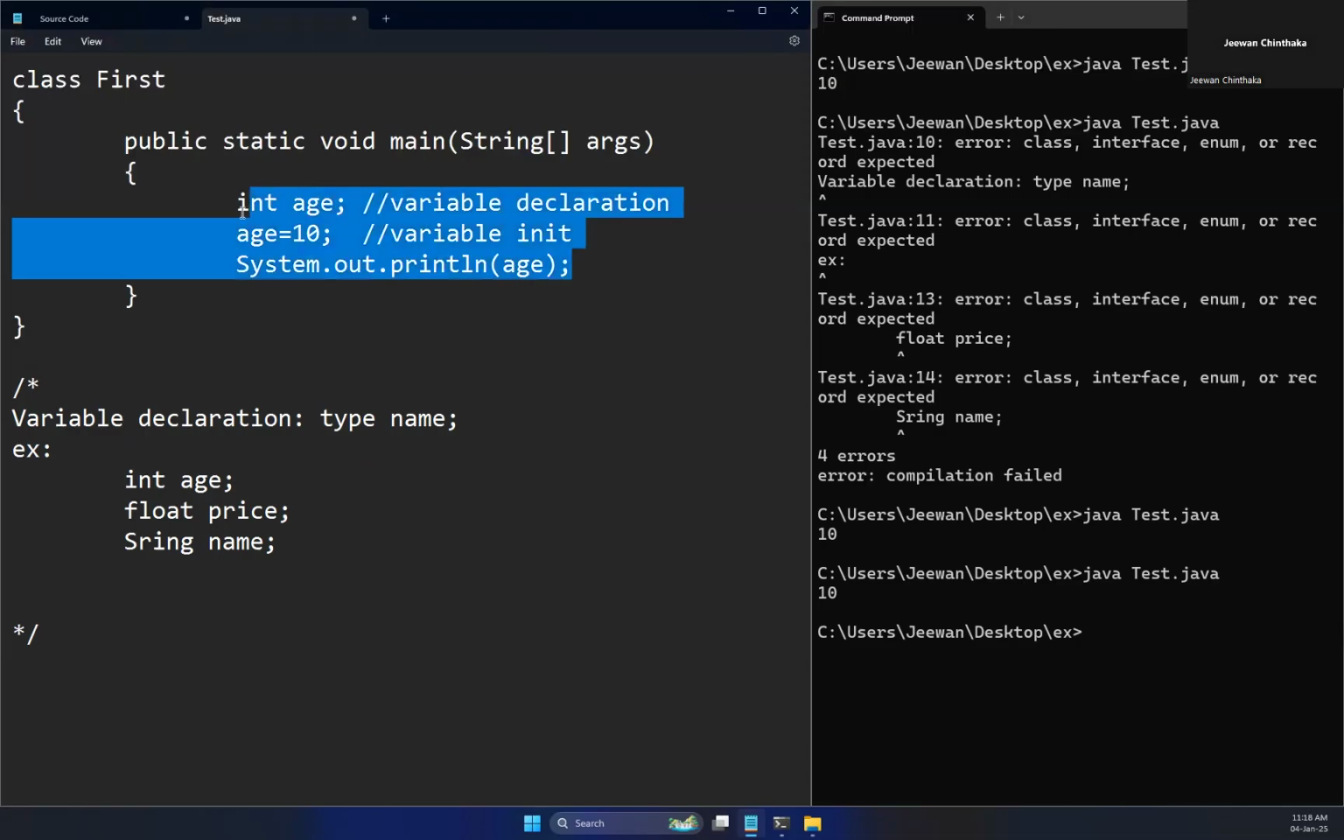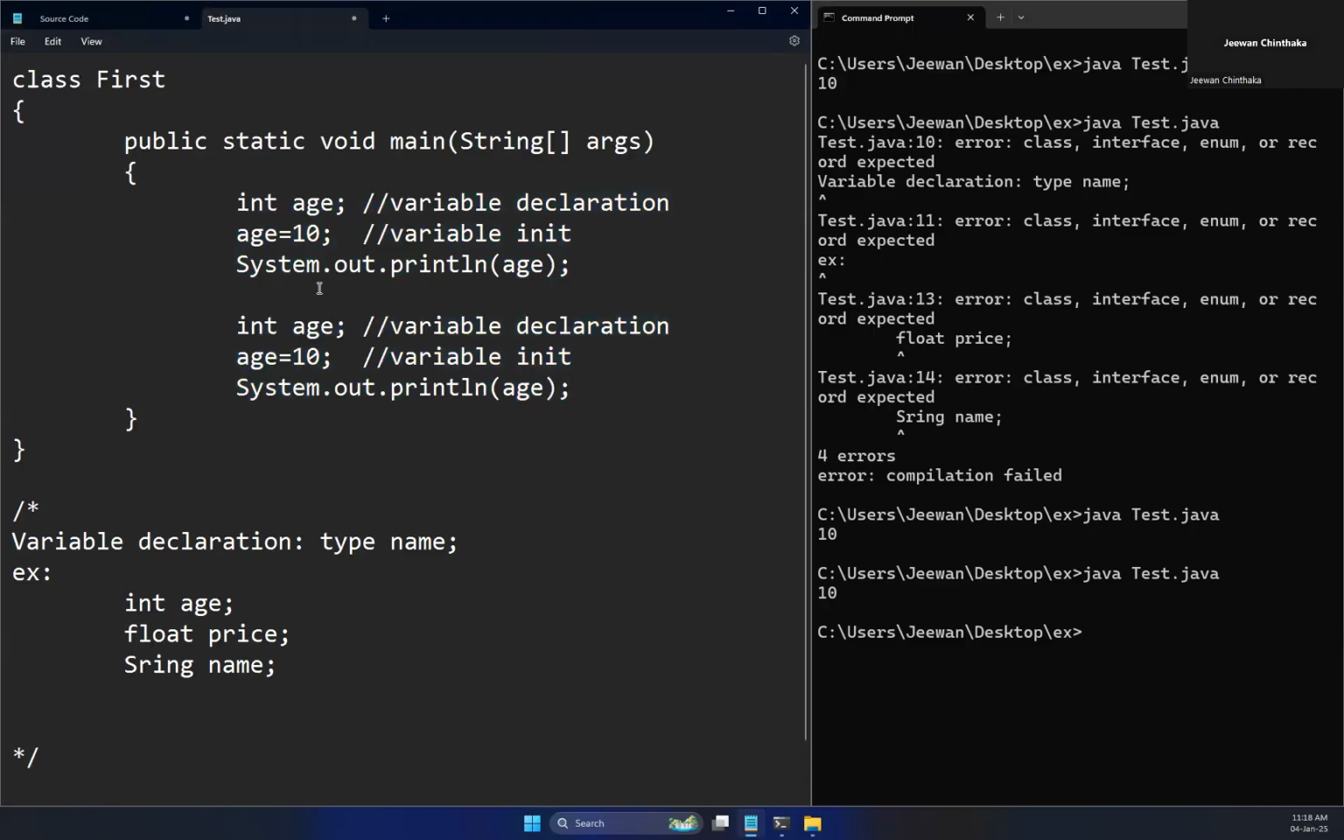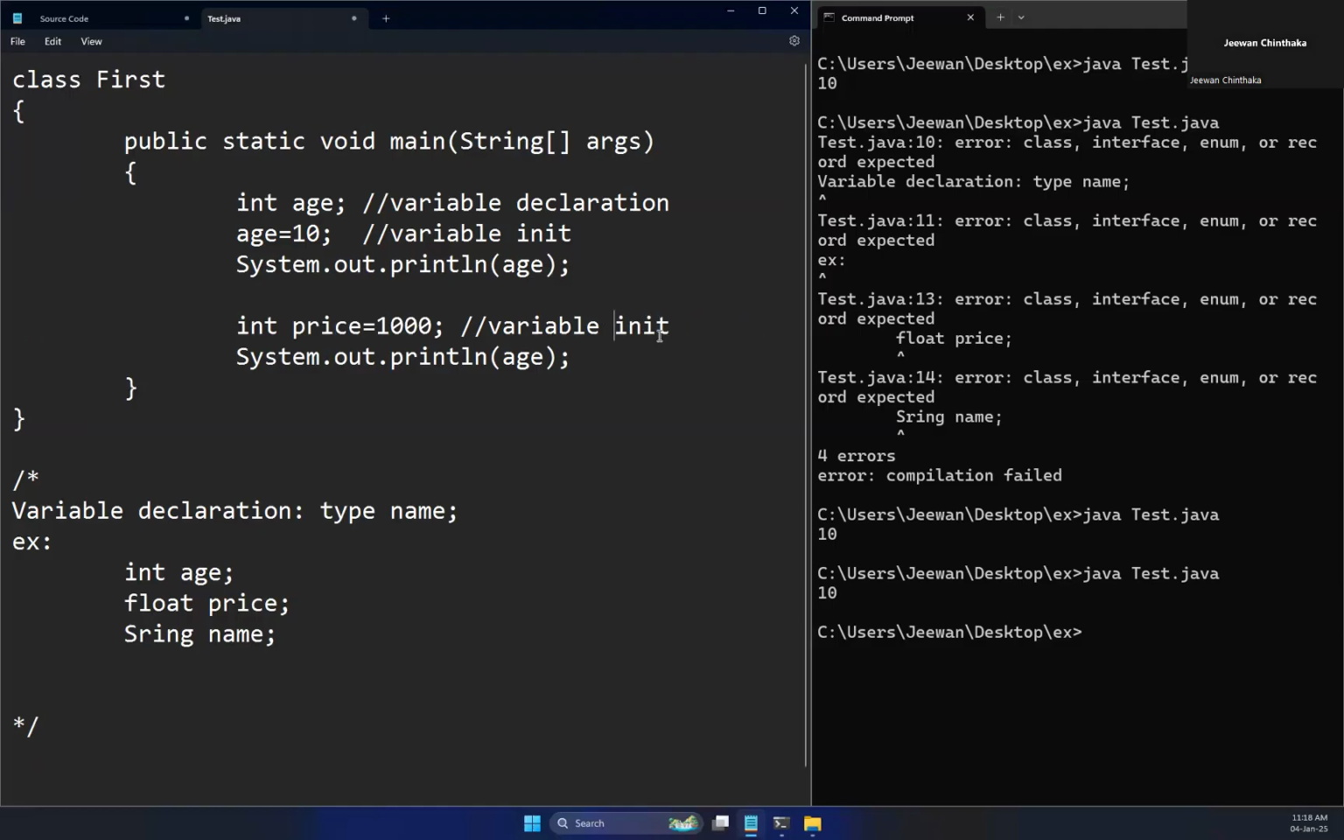Now, I'm also going to have another one. You can't have the same variable again. Integer value again, let's say integer price equals 1000. That is variable declaration and initialization. Both happen in the first line, declaration and initialization, and then here I'm going to give the value of the price.